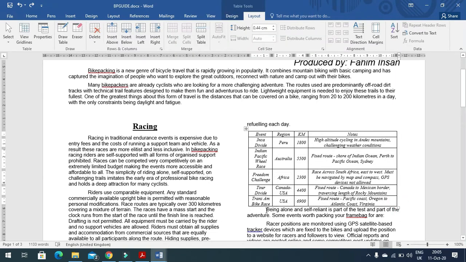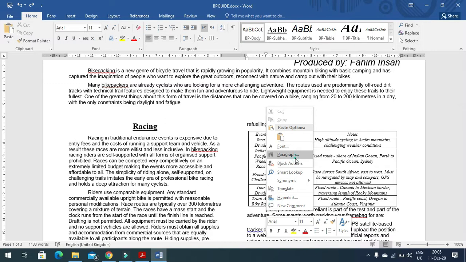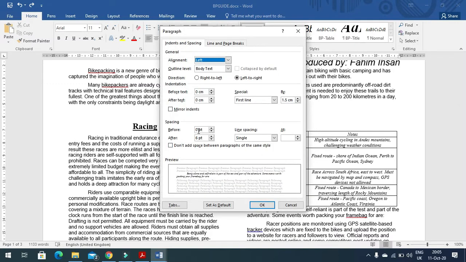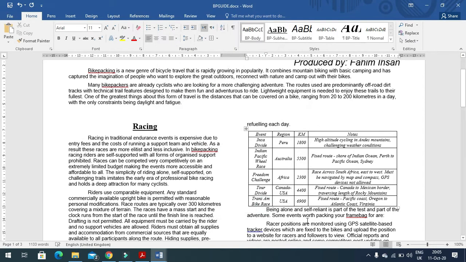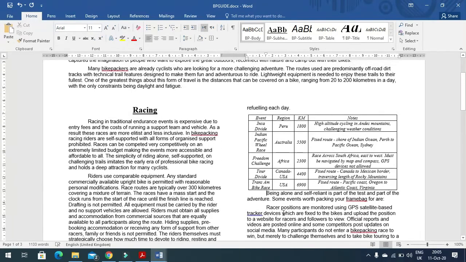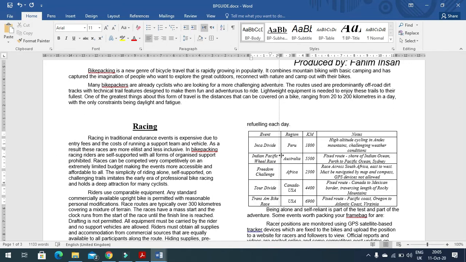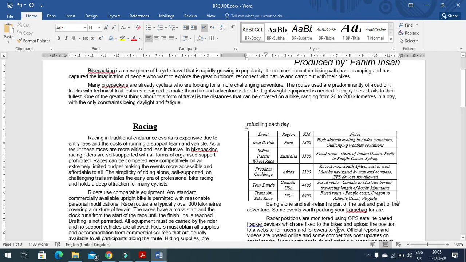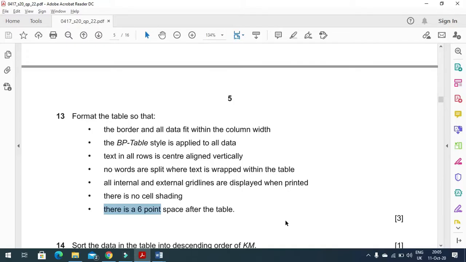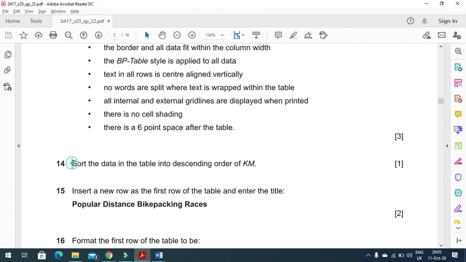So you just click here, right click and go on click on paragraph. So we just click here to get before also 6 point space between the column and the data. Yeah, so we just need to work a little bit on it. Here we just try to fix this one. Yeah, so that's it.